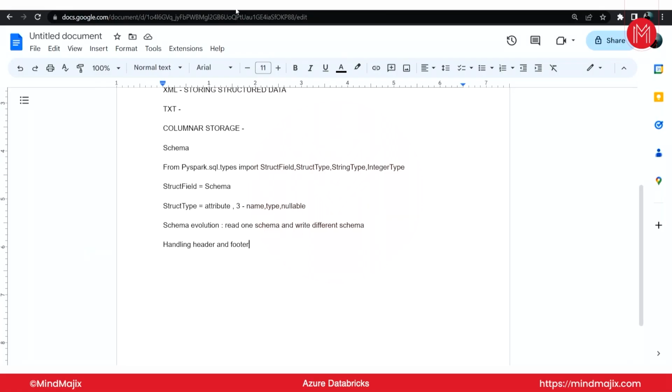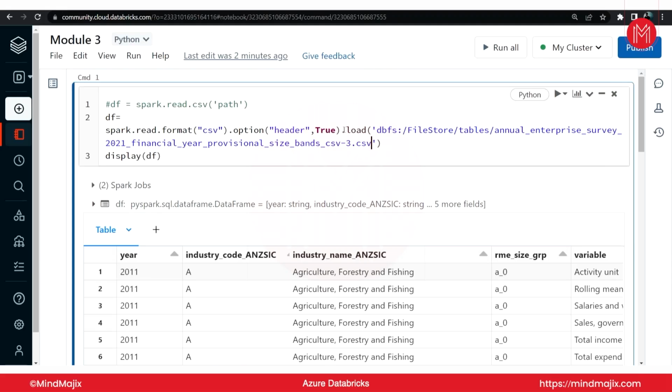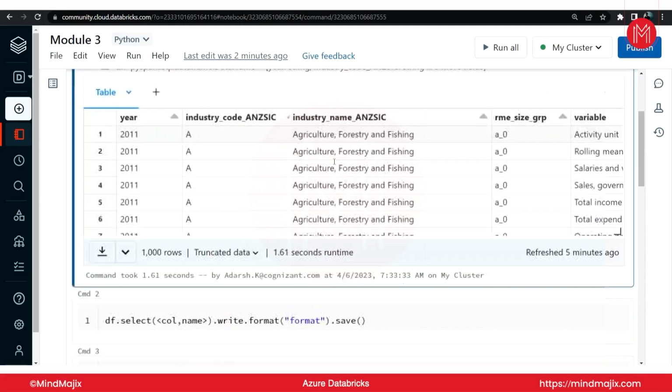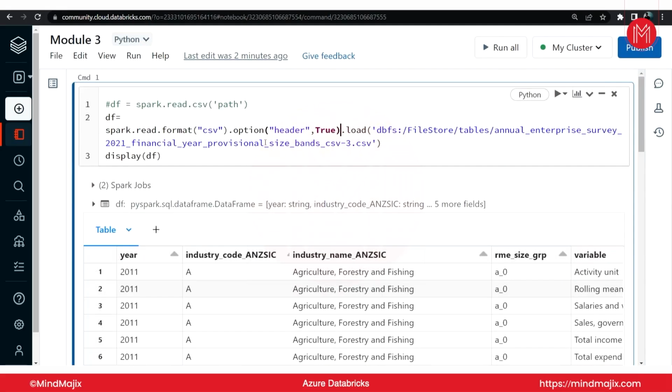Now let's say there is a footer and we want to skip the last 3 rows. Here I'm getting 10,000 rows. When reading, if there is a footer in the CSV file and I want to skip those rows, we could give footer here, and since it's 10,000, I'm going to skip 5,000 rows.